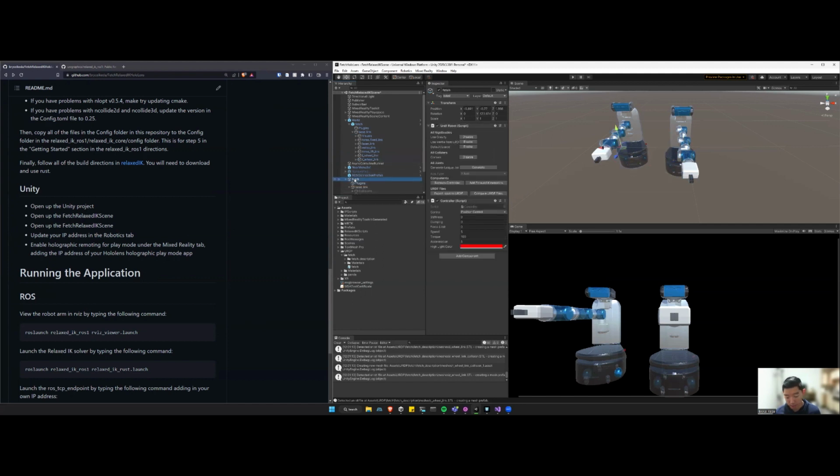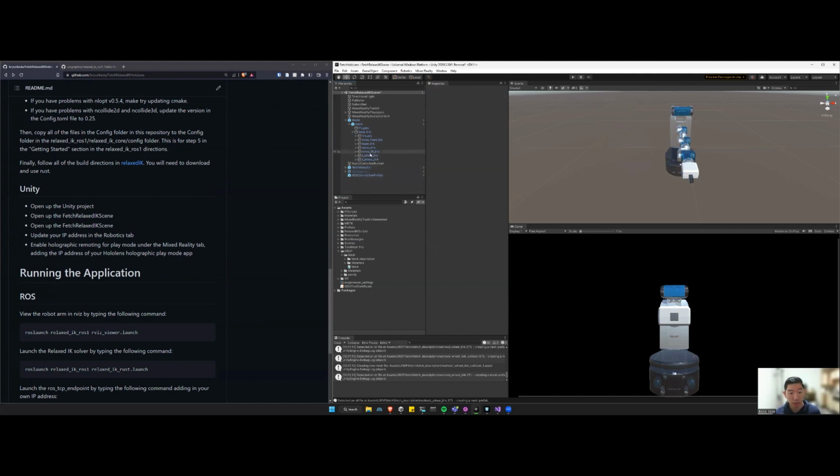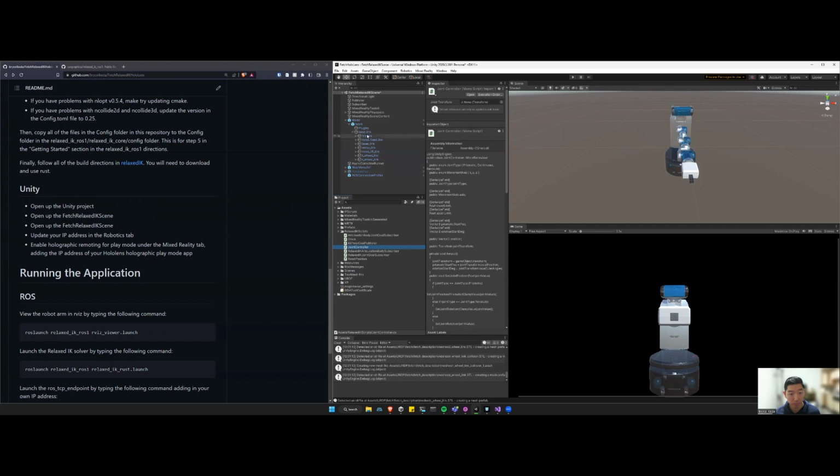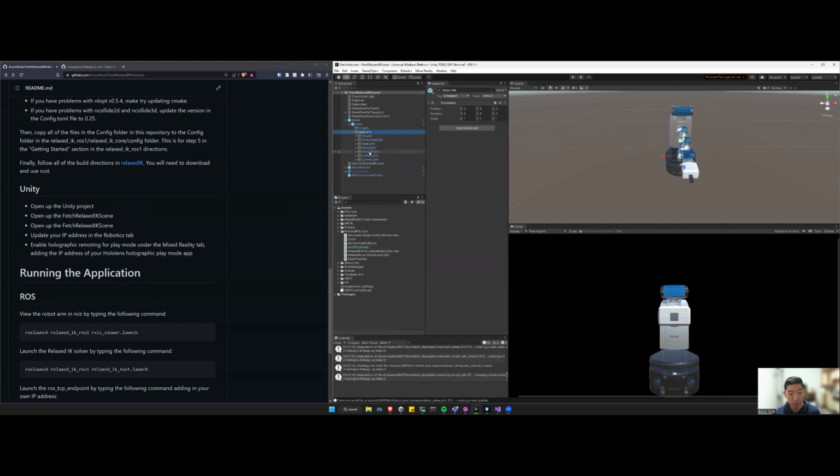Once you finish that, I'll delete that. You're also going to want to add, to each joint that is going to be manipulated by the inverse kinematics, this script called joint controller, which I created. So if you go to like torso, I add this joint controller.